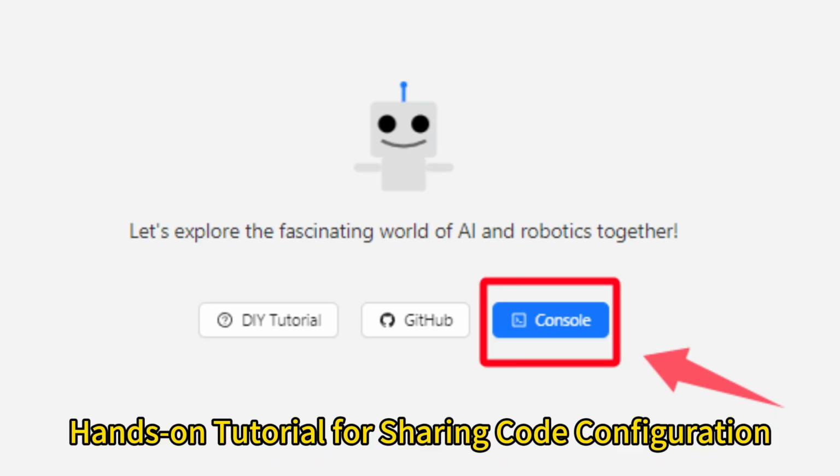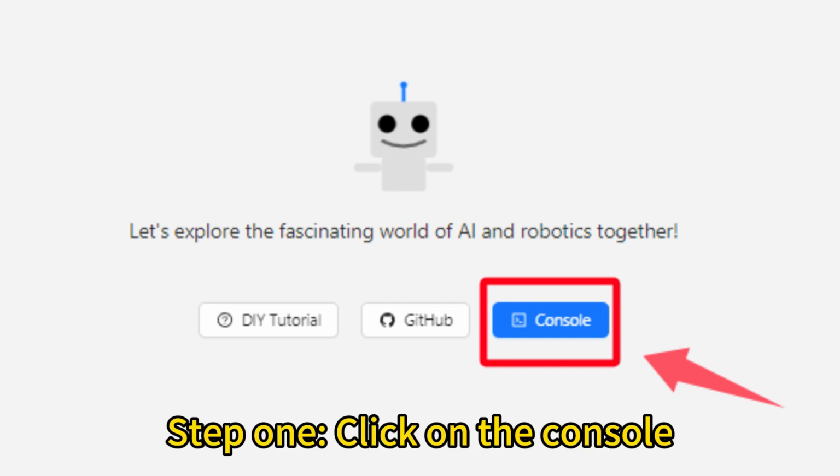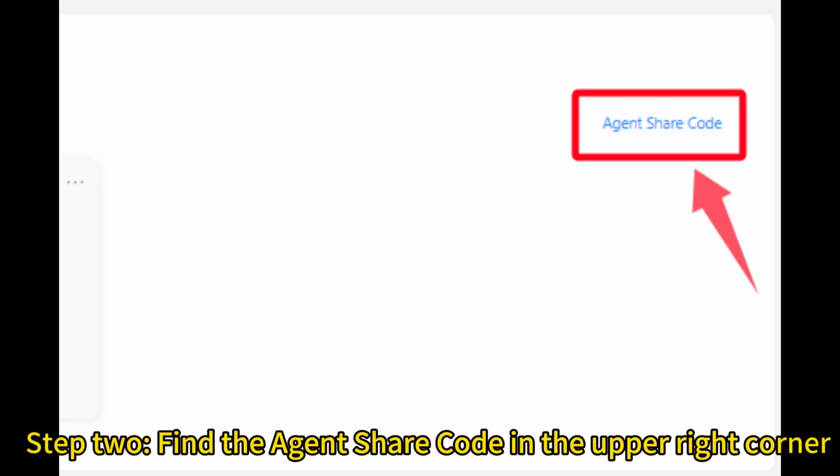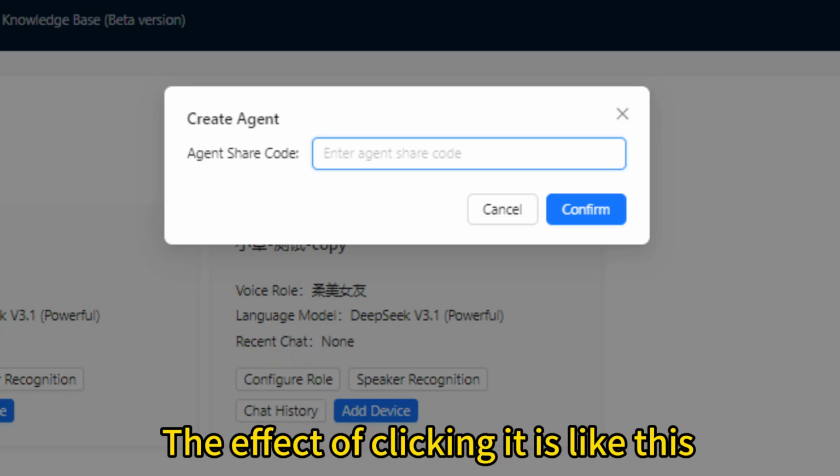Hands-on tutorial for sharing code configuration. Step 1. Click on the console. Step 2. Find the agent share code in the upper right corner. The effect of clicking it is like this.